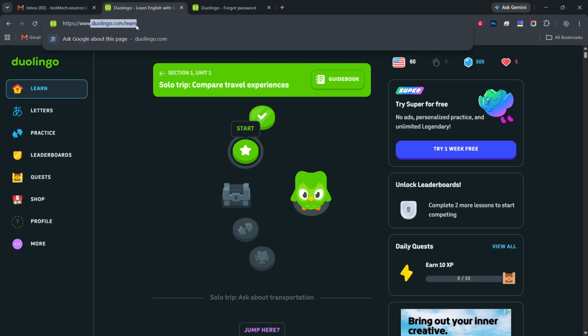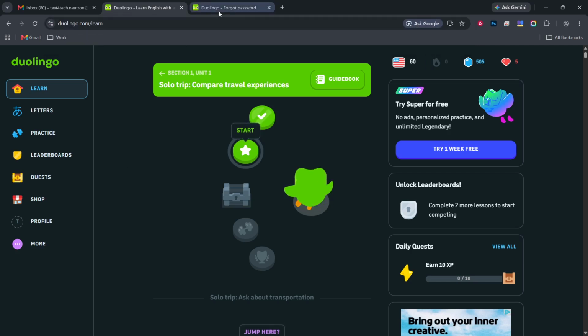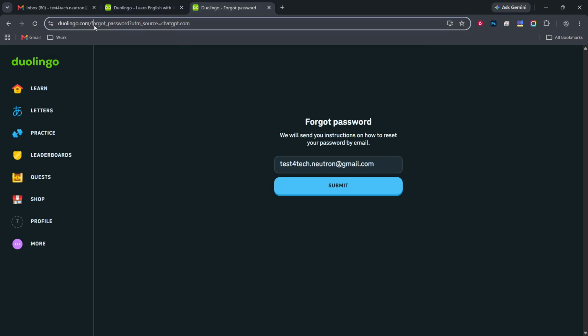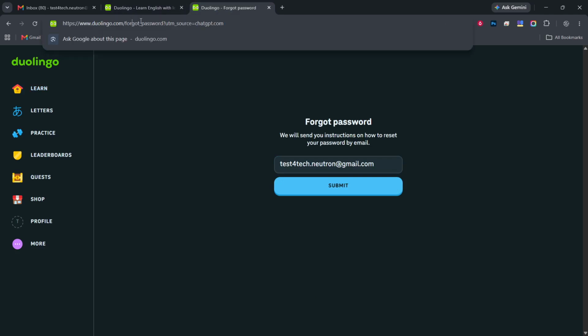Now go to the Duolingo Forgot Password page. You can do this by searching for Duolingo Forgot Password in your browser, then opening the official Duolingo link. On the screen, you should see a simple page asking for your email to reset your password.